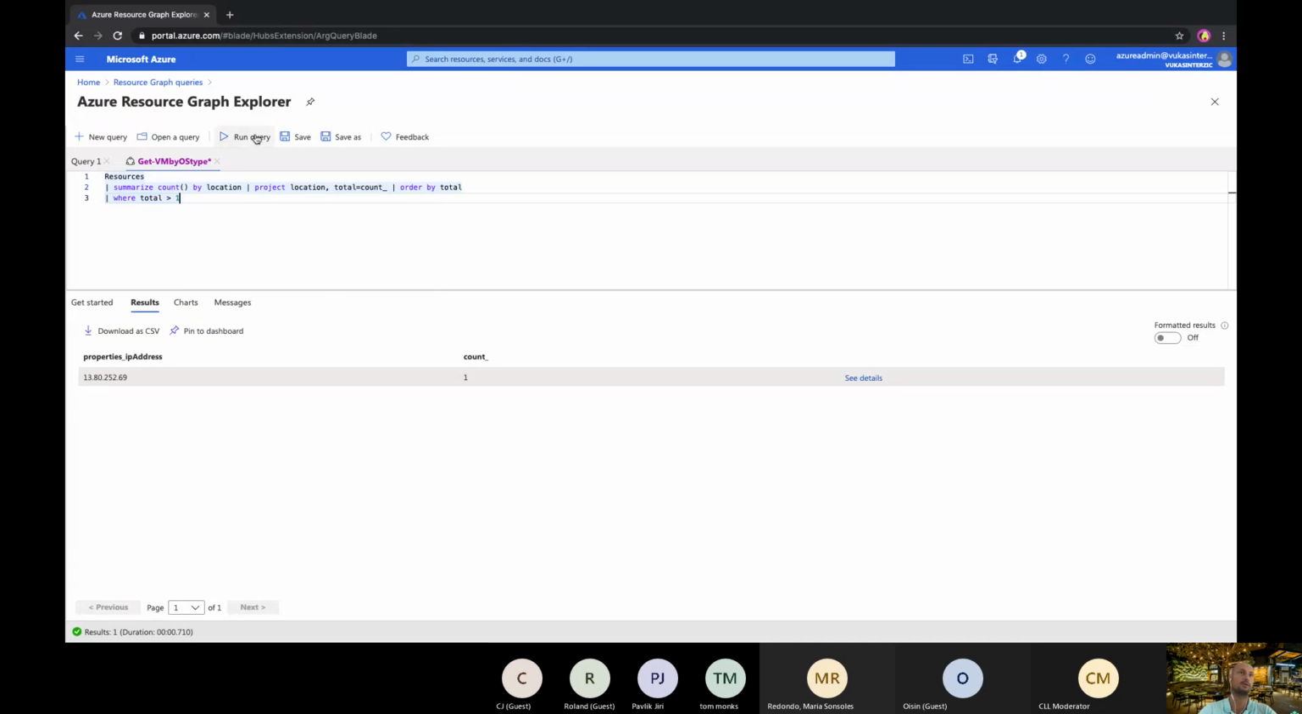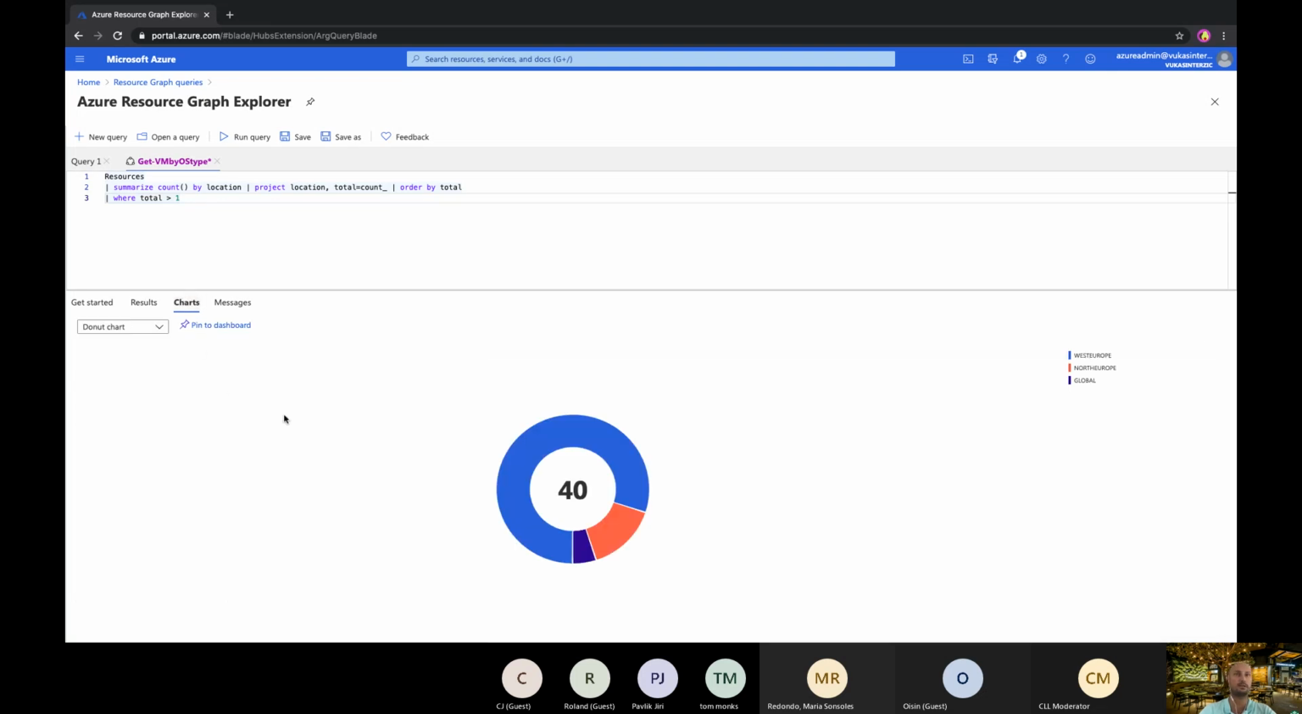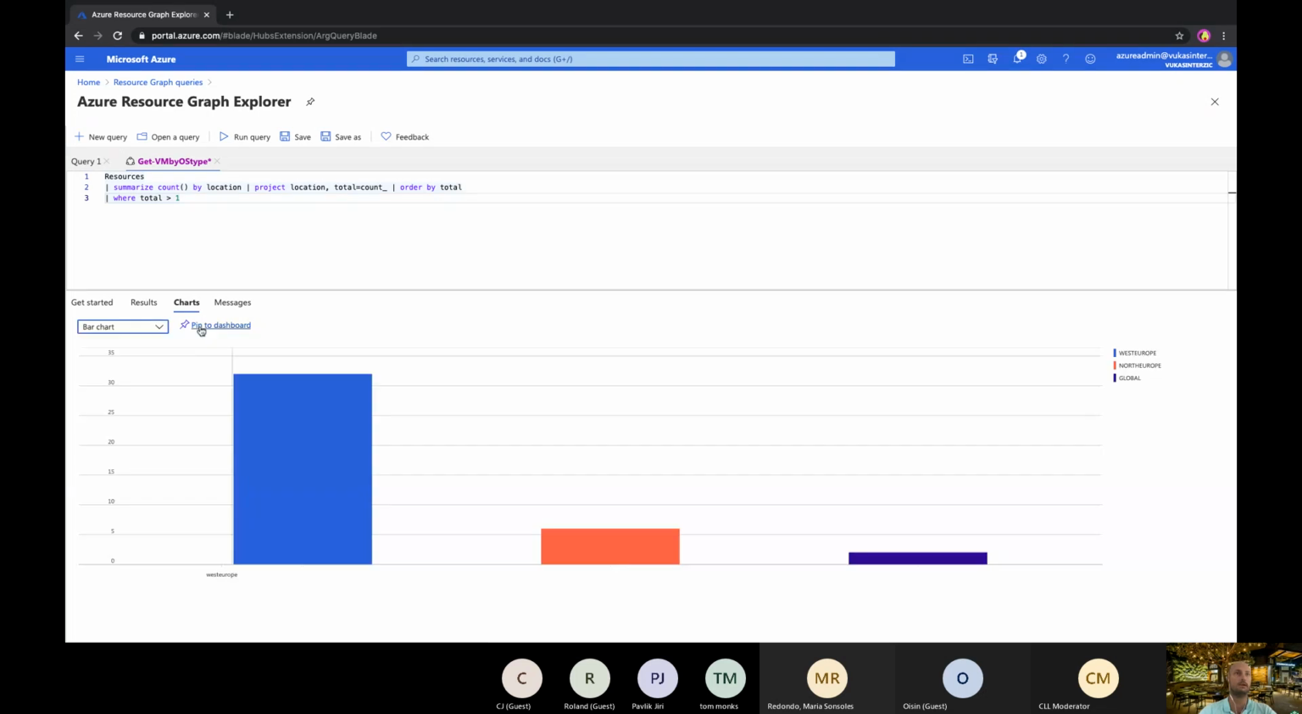Okay, don't get scared. I'm going to come back to that. So now we have this, and we can see that it's ordered by the location with the most resources. It's showing the total number in each location, and it's showing me the location name and the number. I like this, but I don't want to display it in this way for me. So let's pin that to dashboard as well.